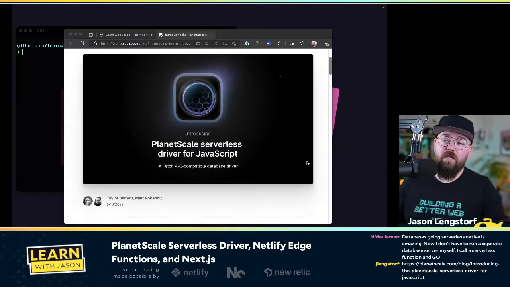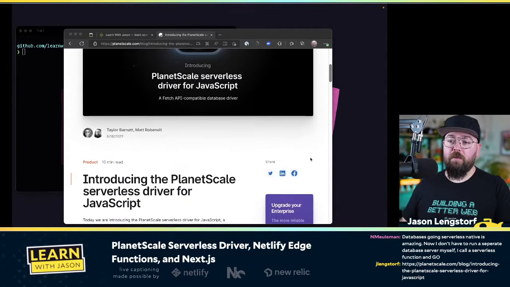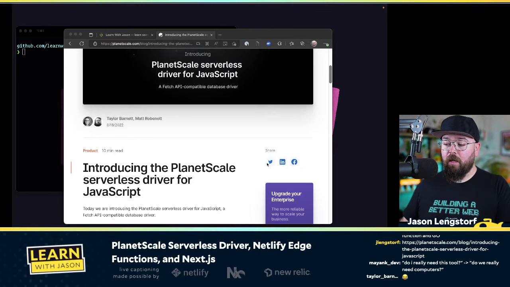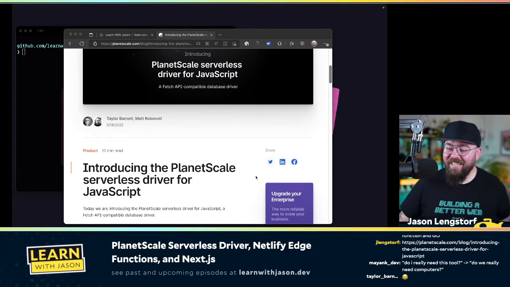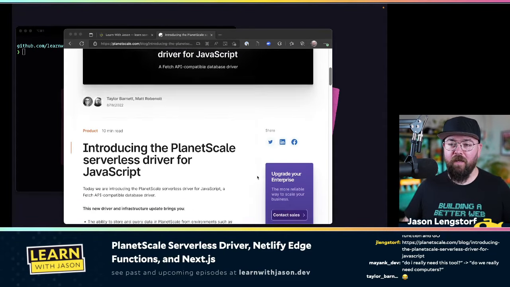And what this does, the serverless driver for JavaScript, is extremely cool because... What? Yes, yeah. Do we really need computers? Computers, I believe, were a mistake.